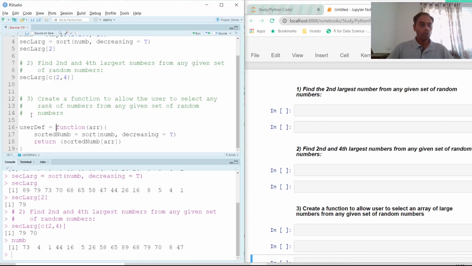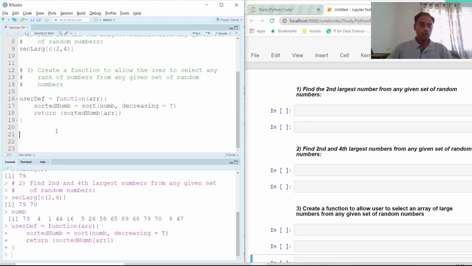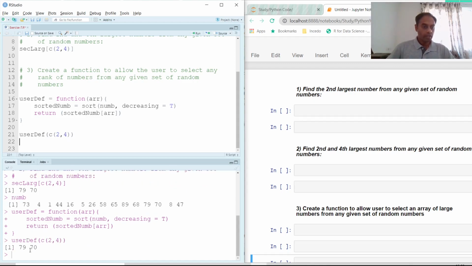All right. Now, if we execute this function, the function gets executed. And now, if we pass this function user define, and inside the brackets, we have to pass the array. So if I want the same numbers as we have here, 2 and 4, let me just pass 2 and 4 here. And let me execute this. It gives me 79 and 70. It gives me exactly what we got when we executed this particular line.